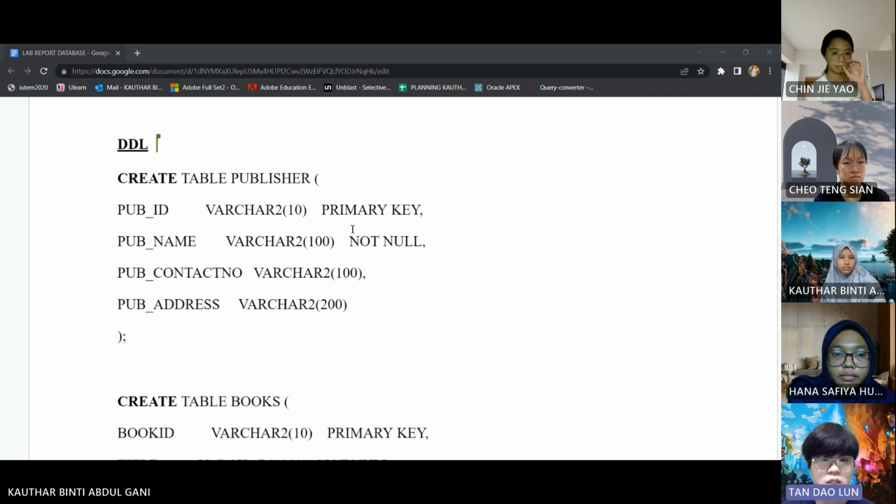I will explain about the DDL, which is used to create tables. So the first is the publisher table. We have 4 attributes and all of them are varchar. And I have to mention that the publisher ID is varchar and we set it to 10 characters because we will have many publishers and we'll have many different publisher IDs. And the publisher name is required as well. And then the contact number and address can be null because we may not know their contact number and address.